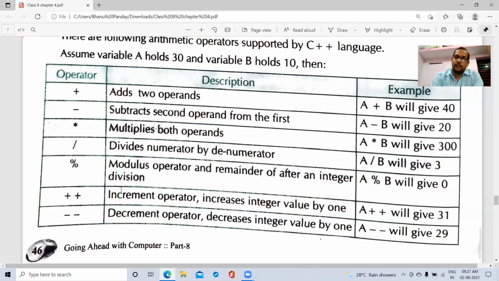Plus plus sign indicates increment operator. It will increase the value by 1. So A plus plus, that means 31. Just like C plus plus. Language का नाम क्या है? C plus plus. Two times plus means 1 increment. ठीक है? So here we have 2 plus symbols. So 2 plus symbols means 1 increment.